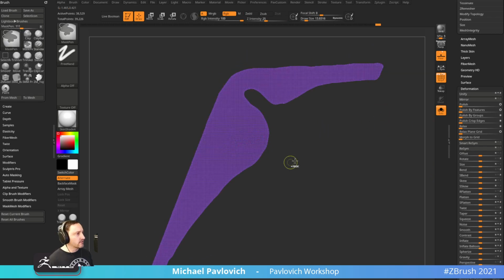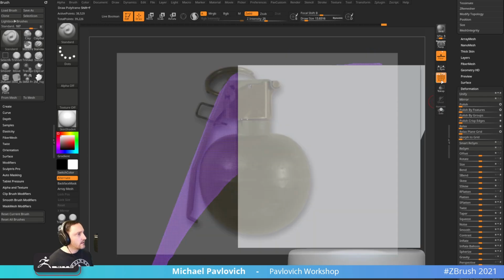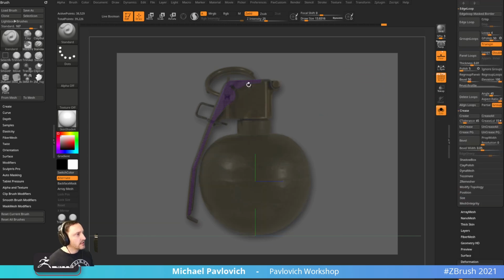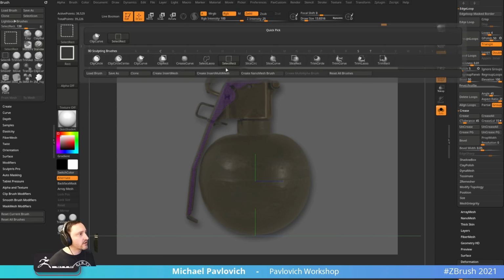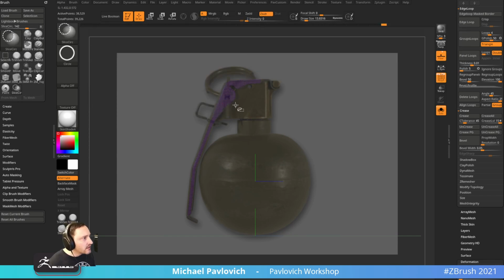Let's hit Control W, make this all one polygroup here. And then let's go ahead and snap this back to our camera view. I'm going to go into solo mode here. And then, let's see, unmask here. And then I'm going to say Control Shift. We're going to go in here to slice circle. And let's go ahead and say square center.